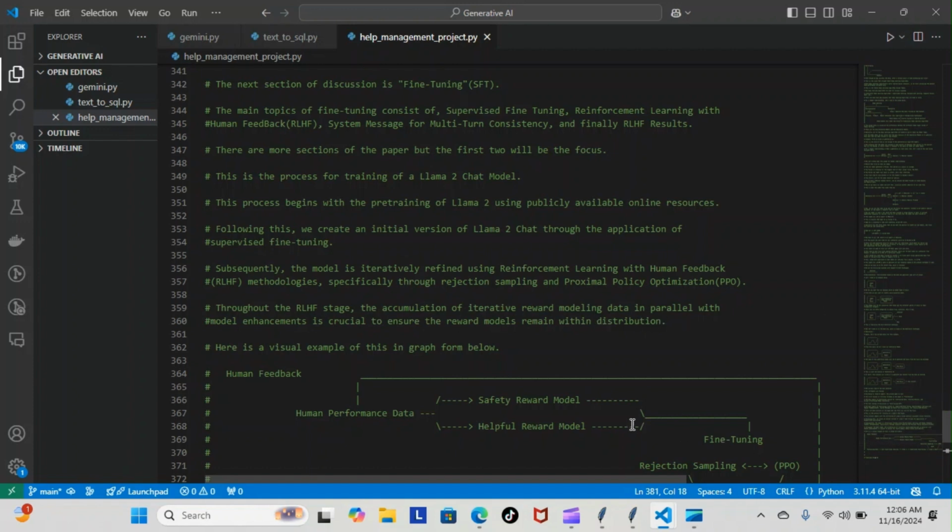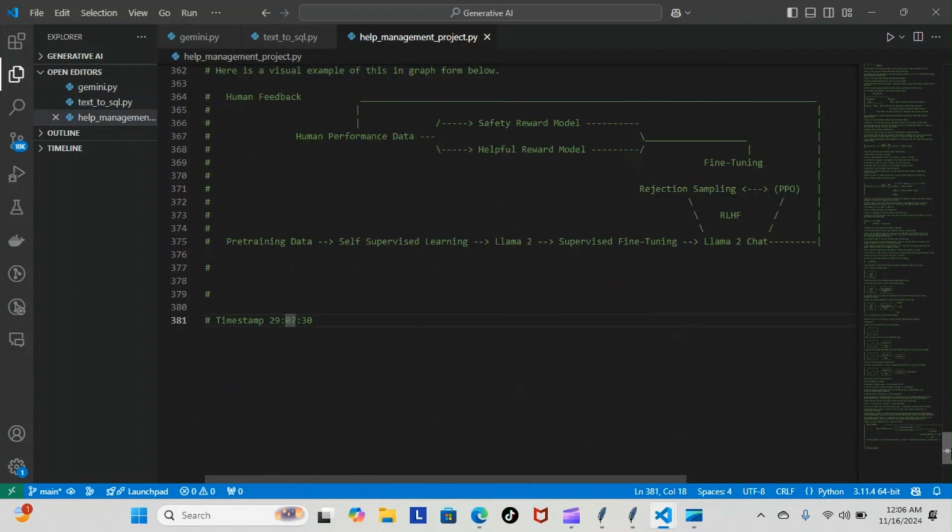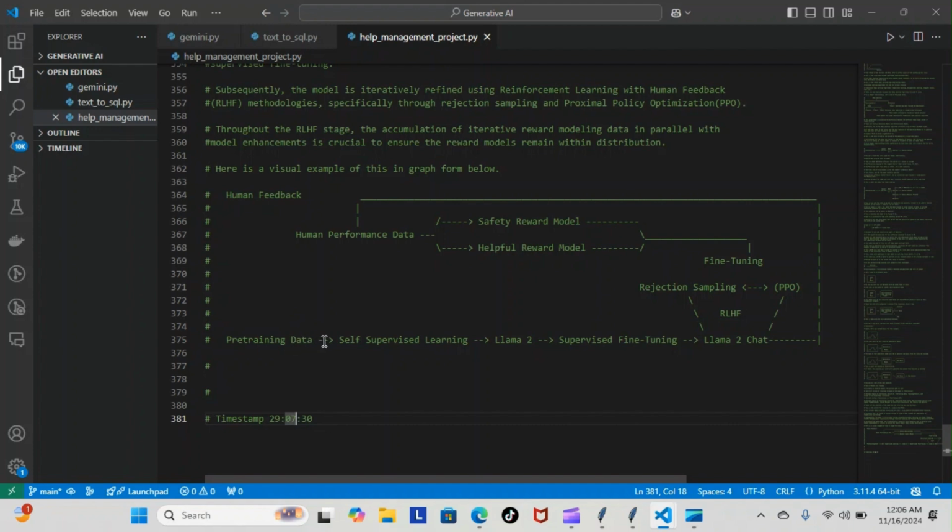Now, this here is a visual example of that in the graph below. So everything I just read is going to be represented in this graph below here. You can see we start with our pre-trained data that goes to our self-supervised learning, which feeds into our Llama 2, which then goes into the safety version of our supervised fine-tuning, which gets fed into our Llama 2 chat, which has its own little ecosystem here of rejection sampling, going back and forth with the PPO, as you recall, which is the proximal policy optimization. You can see this has this little cycle here. It feeds back between these three, and this is what the reinforcement learning with human feedback section is. And this is contained within fine-tuning.